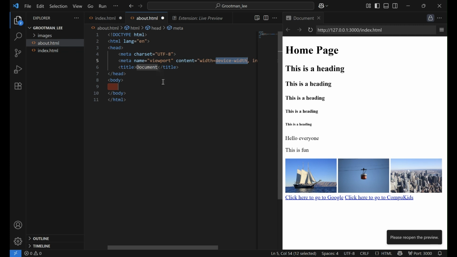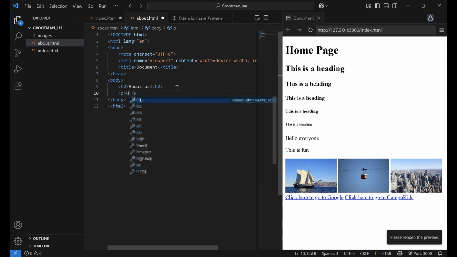Then we go down to the body, and we're going to put in our H2. And remember, when you close it, it's going to close it automatically. Then just write in between them, right? And here we are going to say about us, right? And you're going to go on to the next line, and there we're going to put a paragraph tag, guys. And in that paragraph tag we're going to put the words hello and welcome, right? So this is on the about us page, right, guys?